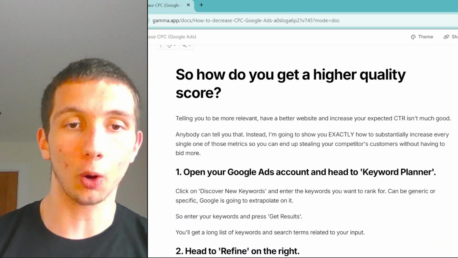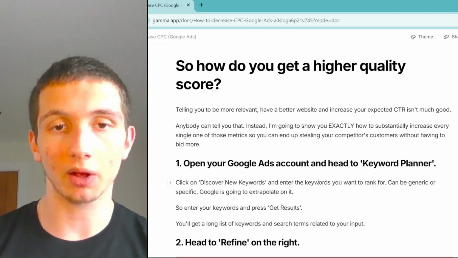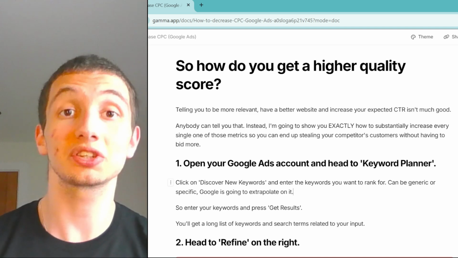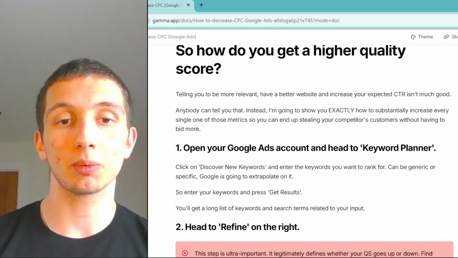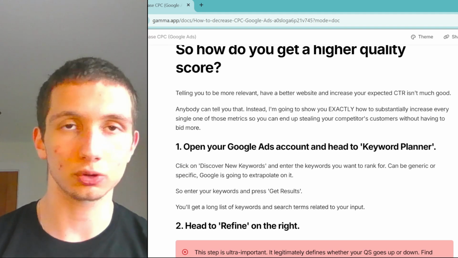So first things first, open up your Google Ads account and head to the keyword planner. You're going to click on discover new keywords, enter the keywords that you want to rank for. This could be generic or specific. It doesn't matter because Google is going to extrapolate on it. And so you enter your keywords and press get results. You'll get a long list of keywords and search terms related to your input.